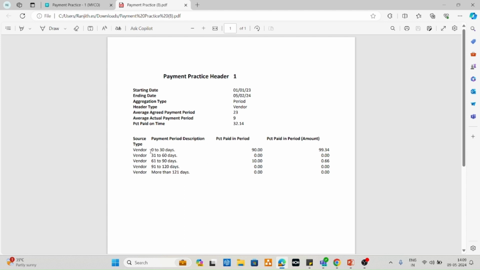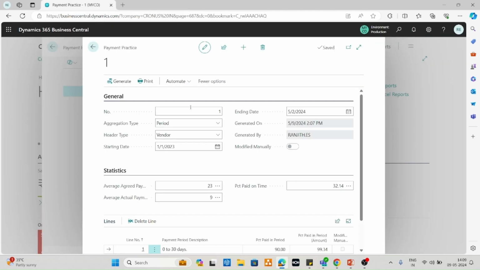Here you can see the payment period between 0 to 30 days. The payment in period is 90 and the amount is 99.34, and between 61 to 90 days, 0.66% of payment has been done. Likewise, for all other periods there is no payment transaction, so all of these are 0.